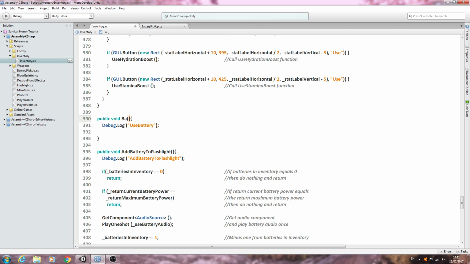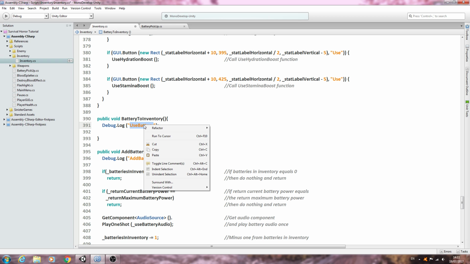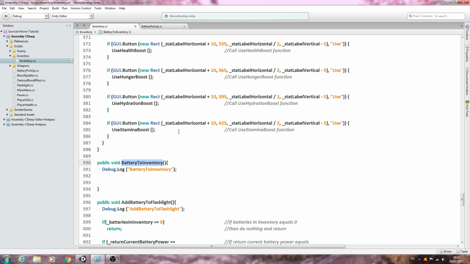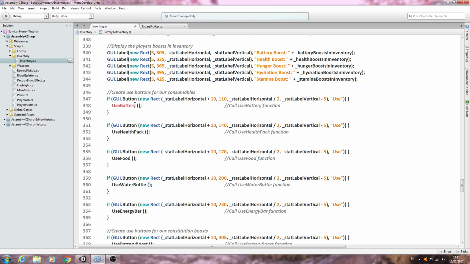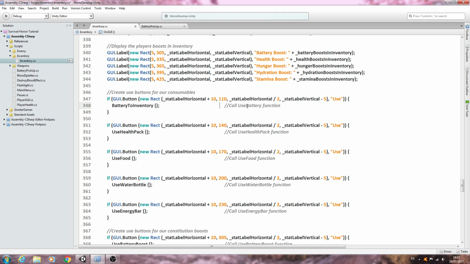And the first thing I'm going to do is change the naming convention from battery to inventory, just because I think that's a little bit more accurate. So let's change that and change the debug log. So we'll come inside the function now. Oh, and in fact, let's just copy that naming convention. Let's come up here where our use buttons are, and we'll just paste that in. We'll bring the comment back into line and alter the comments.